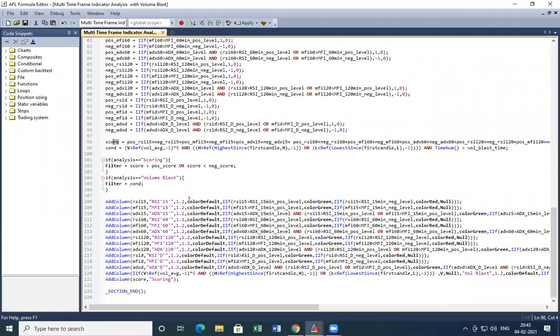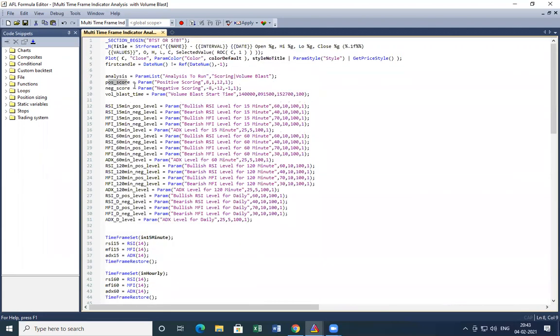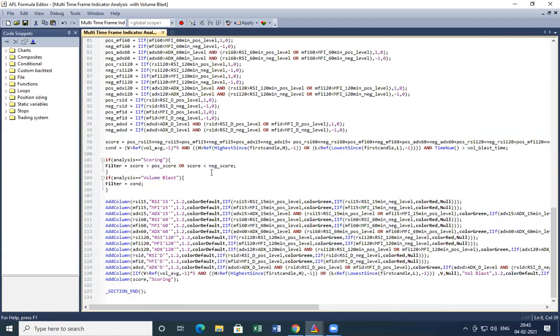And now for filtering purpose, I give a filter condition to filter only those stocks where score is greater than positive score. And what positive score is? This is, which by default, I have given 8. So here I'm filtering only those stocks where score of these 12 indicators is more than 8 or where score is less than -8, right?